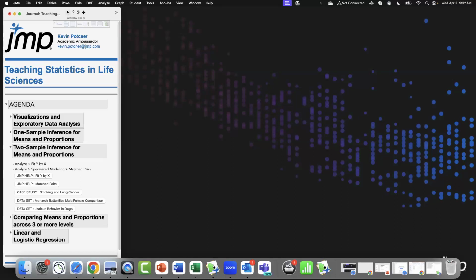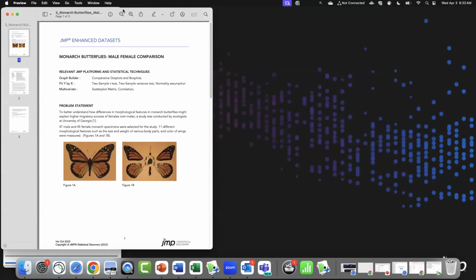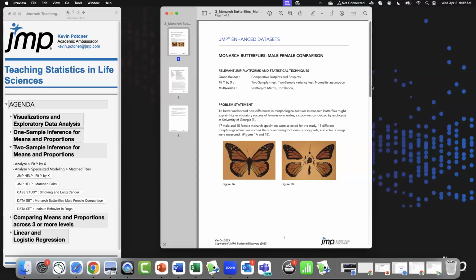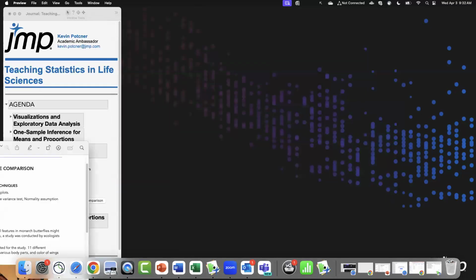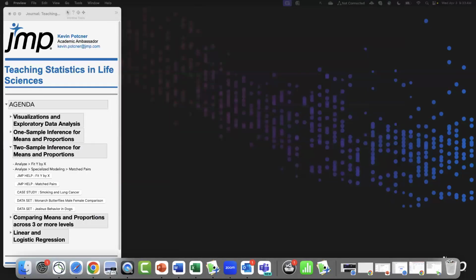Okay, this next data set I'm going to open. This is one of our enhanced data sets, and this is from an ecology professor from the University of Georgia that took a collection of monarch butterflies, basically cut it all up into little pieces, and measured a bunch of characteristics of those pieces. And the purpose was to compare male and female monarch butterflies. So I'm going to open up the data set, and so you'll see.